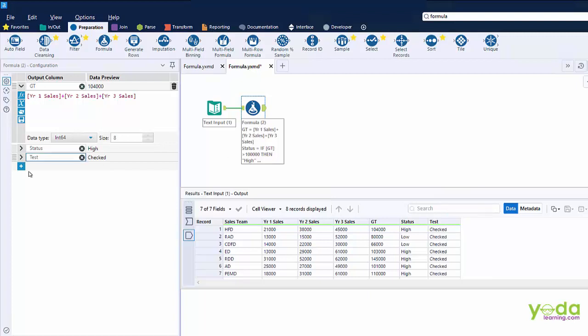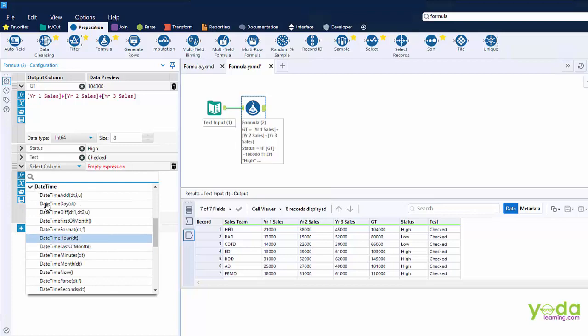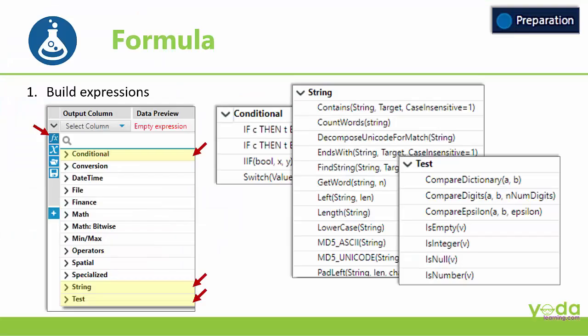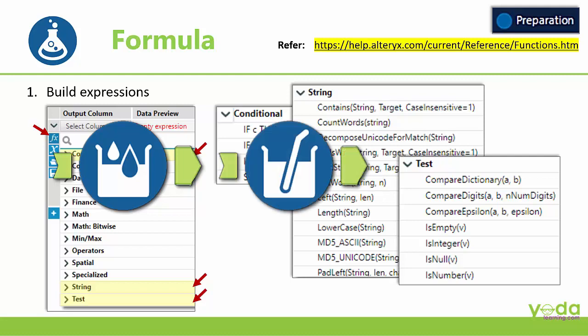So friends, when you are testing this on your screen, please feel free to click on this function button and explore other headings under which you'll find many other formula options. If you want to learn more about these functions, you might refer to the Alteryx help link, which I'm flashing on the screen. So hope you got a good idea about the Formula tool. And remember, whatever functions you learn here can also be applied to other tools such as Multi-Row Formula, Multi-Field Formula, or even the Filter tool.